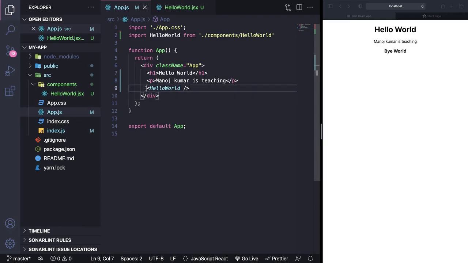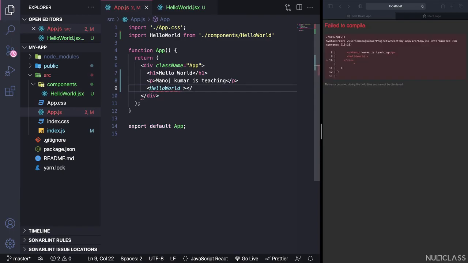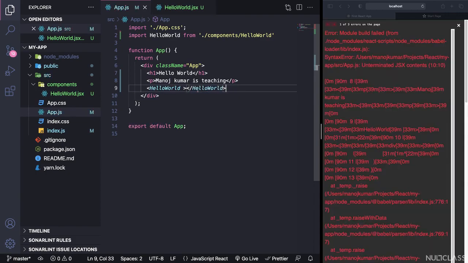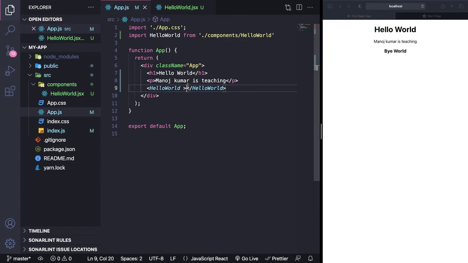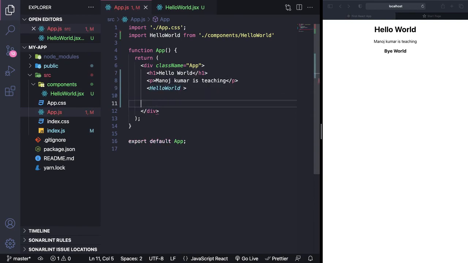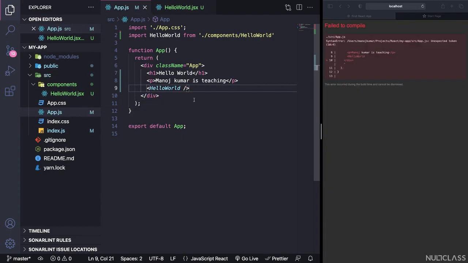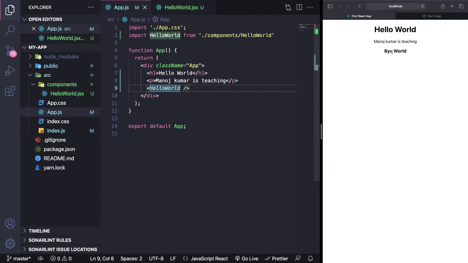So now this component is a self-closing component, which we have already seen in HTML, but we can also write it as a non-self-closing component like hello world, like so. So it is also a good thing. We can do this as two tags, an open tag and a close tag, but we can also do it as a self-closing tag like slash and then close angle bracket. So that's how we can use it. So you can see the bye world is here.